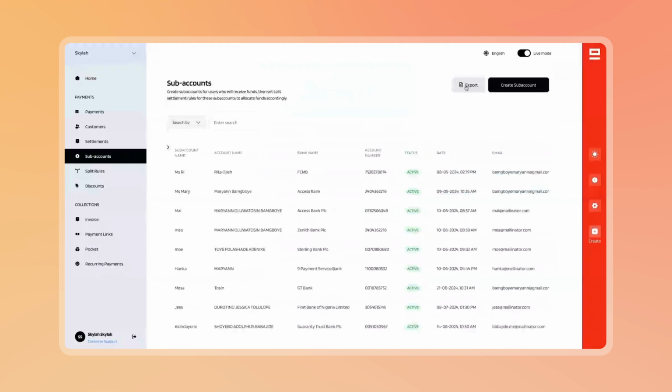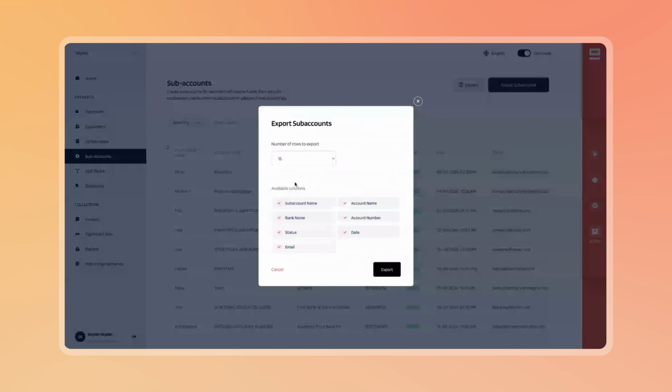You can also click on export file if you want to export this file as a document. So you can decide to indicate the number of rows that you want, be it 5, 10, 15 or up to 100. And then if you click on 15, for example, you can have the available columns right here. Just select the ones that you want displayed and then you can export. Once you export, it automatically gets downloaded to your device.